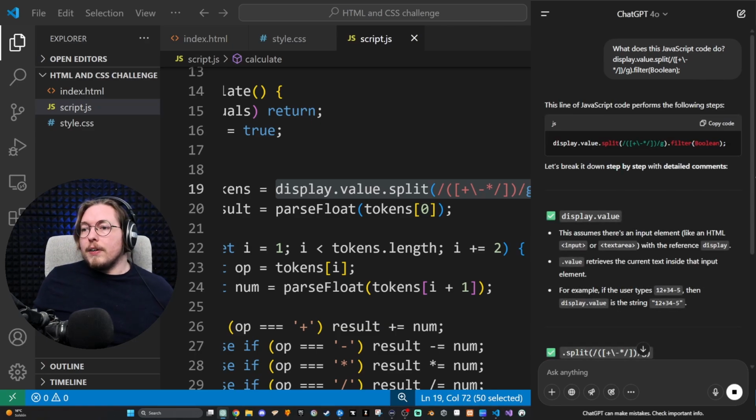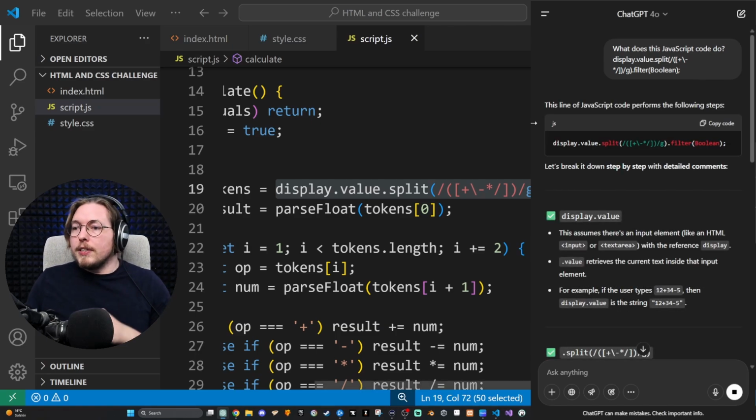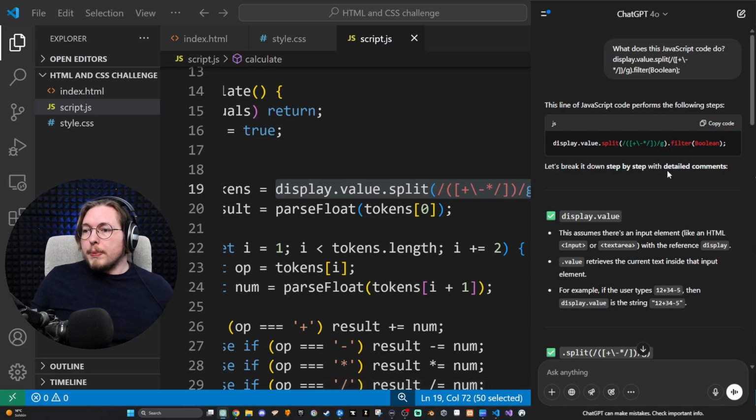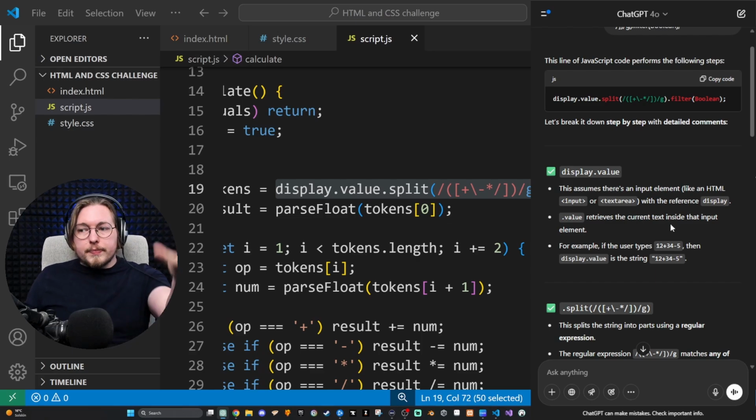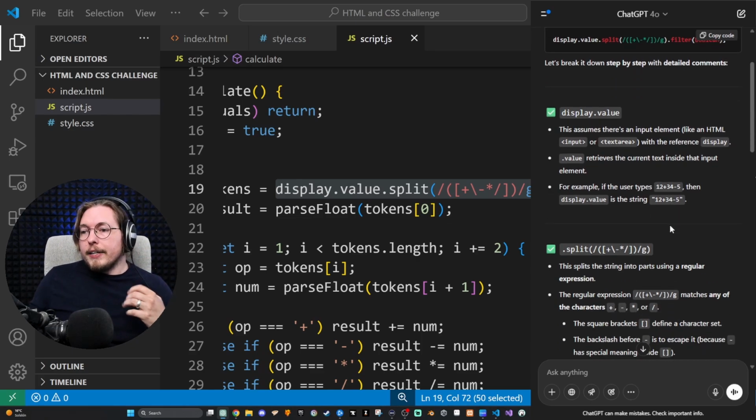So this line of JavaScript code performs the following steps. It's going to show me the code. Let's break it down step by step with detailed comments. This is kind of awesome. Display.value: this one assumes there's an input element, like an HTML input or a text area, with the reference display. And then it basically just grabs the value inside that input and stores it, so to speak.